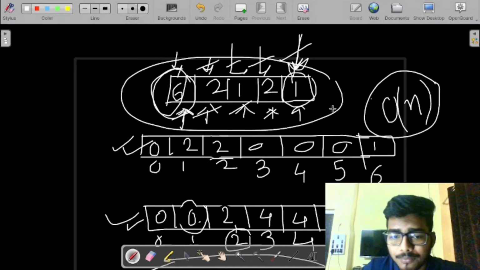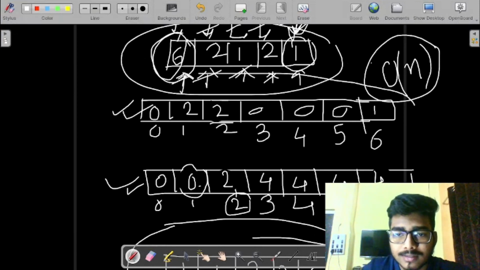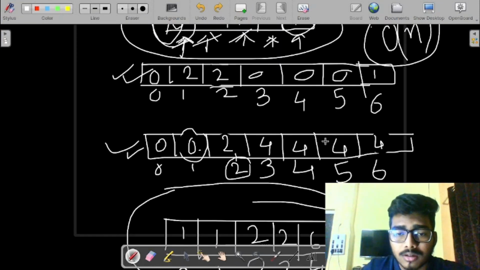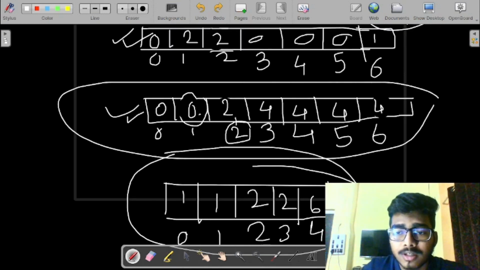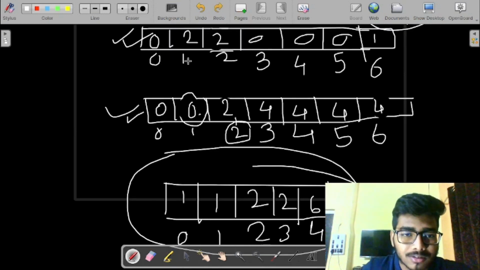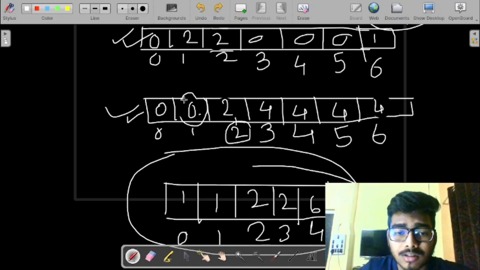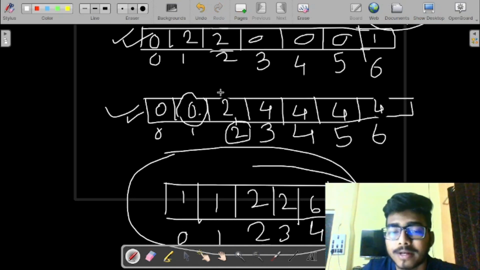And what was the other step? It is finished just now by me. And what was the other step? The other step was just to update this array so that we get the right index of the array where we need to put the elements.